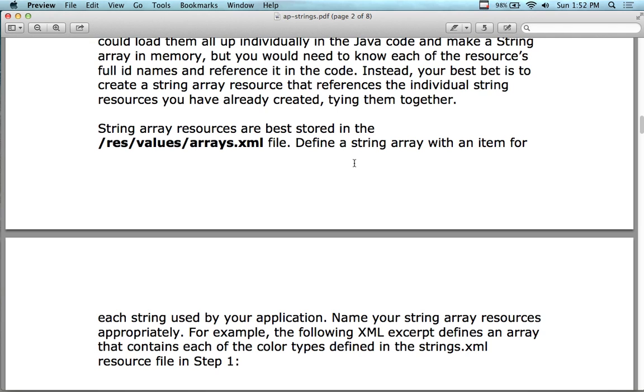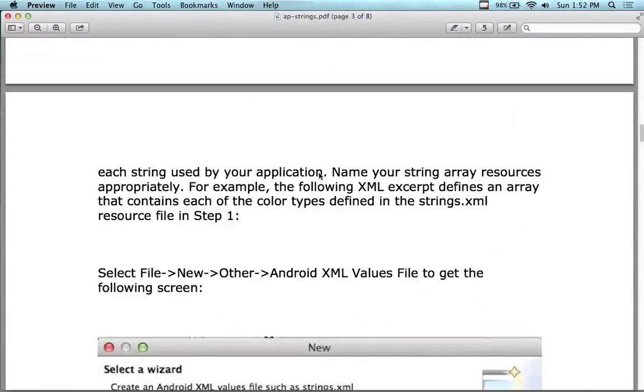String array resources are best stored in arrays.xml. So we have strings.xml that's representing strings, and then we have arrays.xml. We're going to define a string array with an item for each one of the strings, and we're going to use it in the application. So instead of using each one of those strings, we're going to use the string array, put it into a component, and then thumb through them.